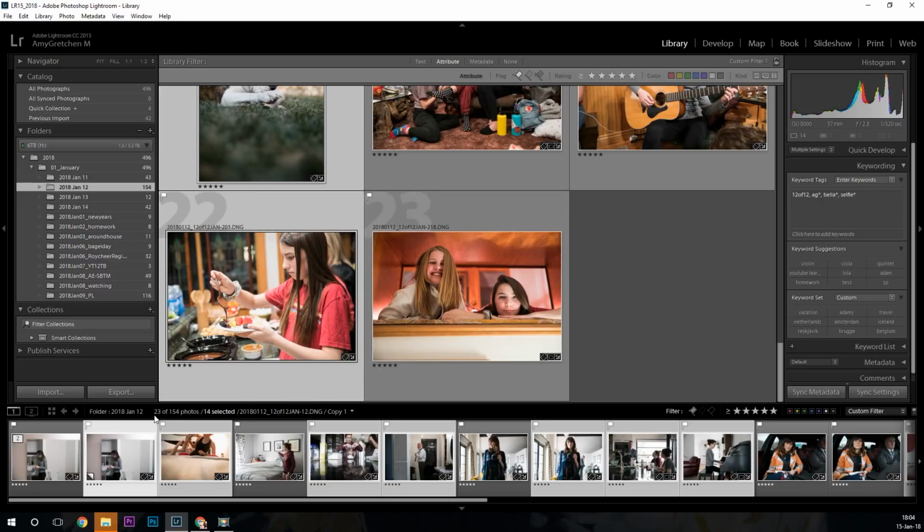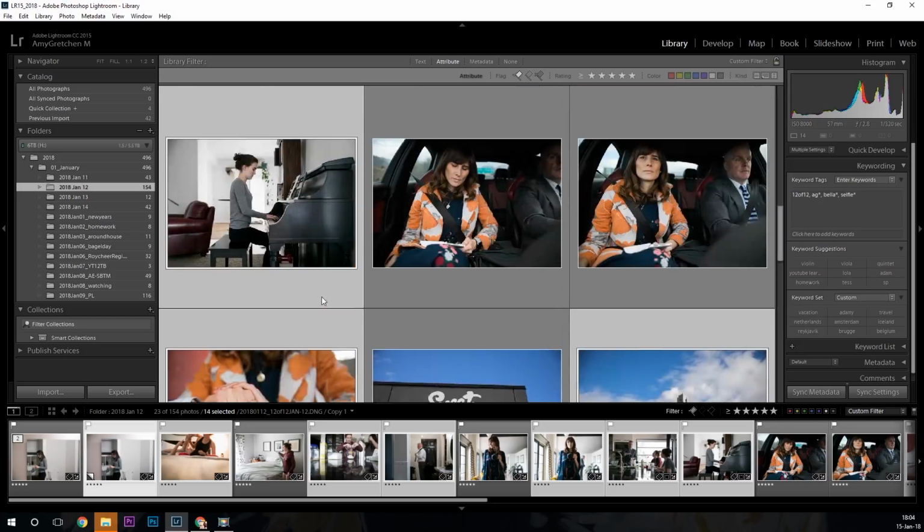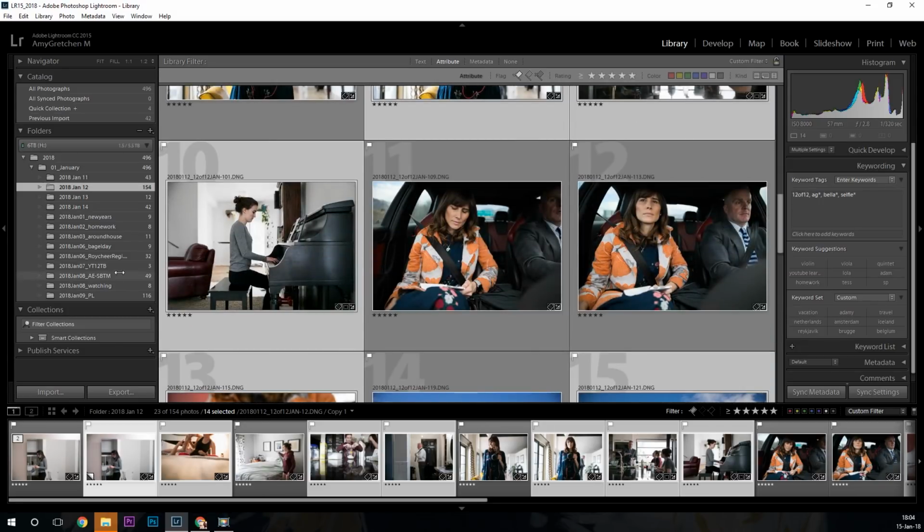Okay, so that's 20. Is that, oh, I selected 14. So there's 23 out of 153 that I've filtered, and then I've selected 14. So that's not bad. I only have to get rid of 2. So I've got these highlighted, and what I do is I come down to my collections, and I am going to make a collection of my 12 of 12.